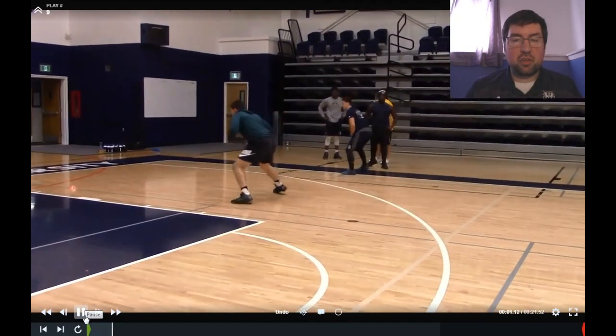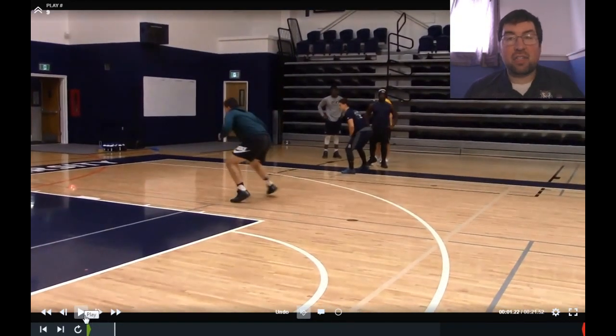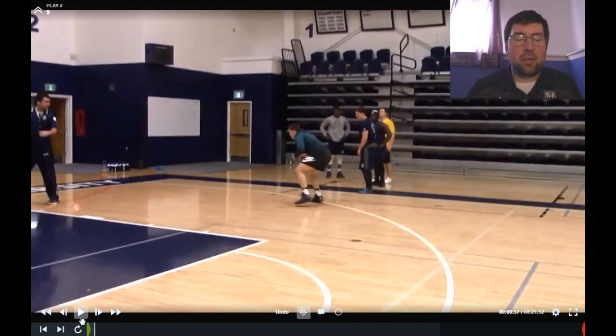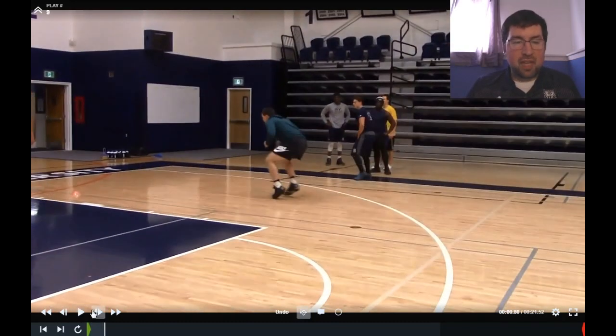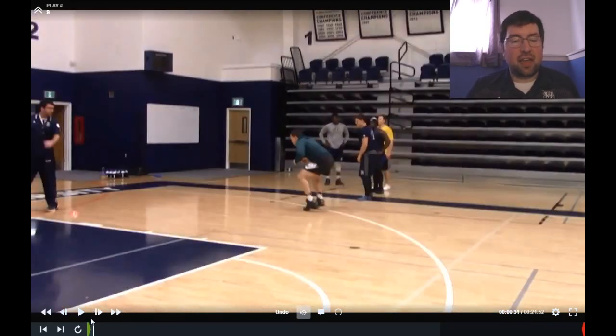Coaching points that I like to use here: whatever your pad level is in your stance, you want to keep that pad level as much as you can as you're moving. You don't want to be popping up and down as you move. You want to keep that pad level low as you're shuffling sideways laterally in the box. Obviously, you want your shoulders as square as possible. Your eyes are up, looking at what's in front of you. Again, you don't want to hop, and you don't want your heels to click together.